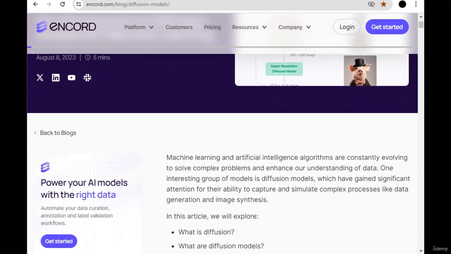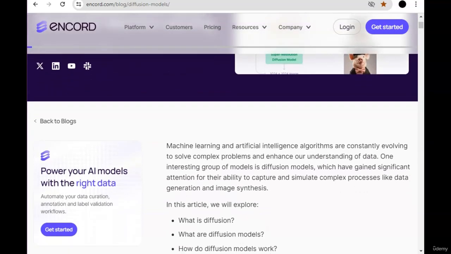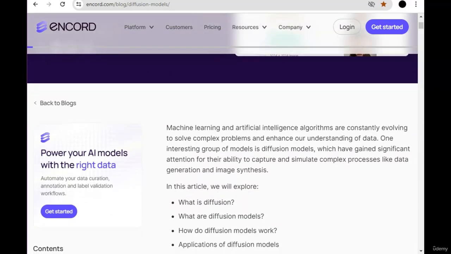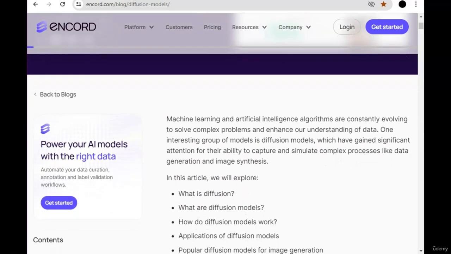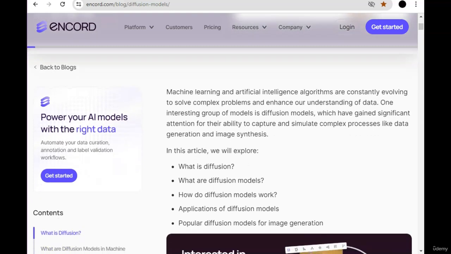At their core, diffusion models are a class of generative models. This means they can generate new data that resembles the data they were trained on. Imagine being able to create new images, music, or even text that looks and feels like it was made by a human. That's the power of generative models, and diffusion models are the latest and greatest in this field.